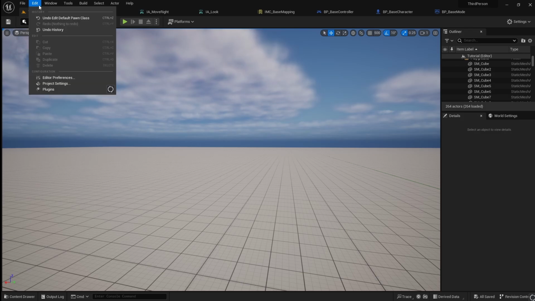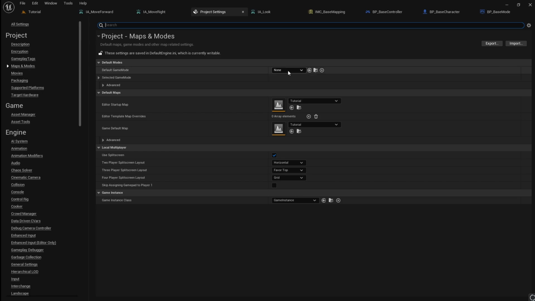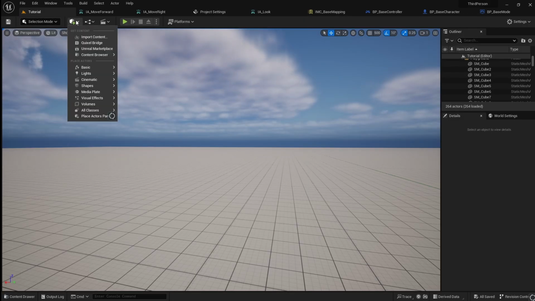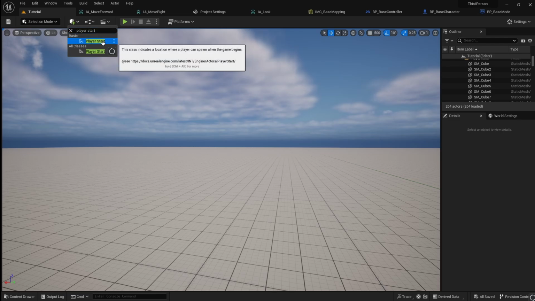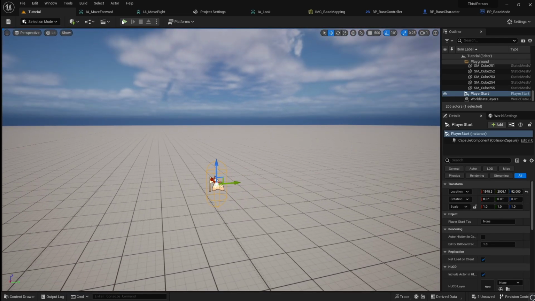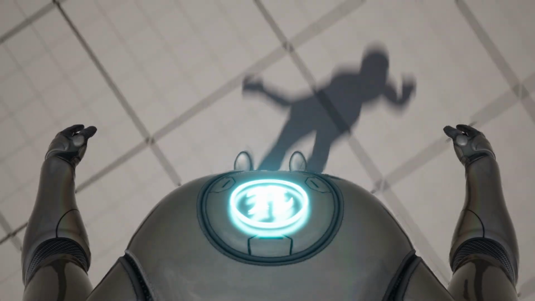Go to Edit, then Project Settings. Click on Maps and Modes and change the default game mode to BP_Base Mode. Go back to the viewport and save the game. Next, go to the Add to Project drop-down and search for Player Start. Drag this into the world. Now you should be able to press play and test the functionality of your first-person character.